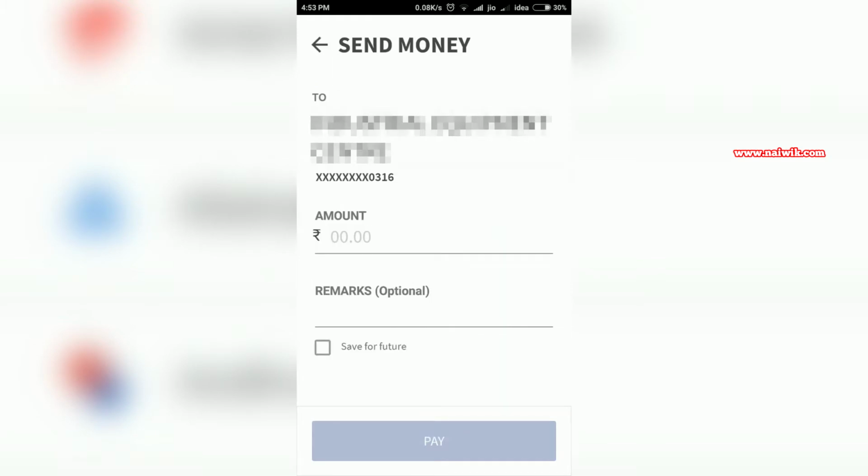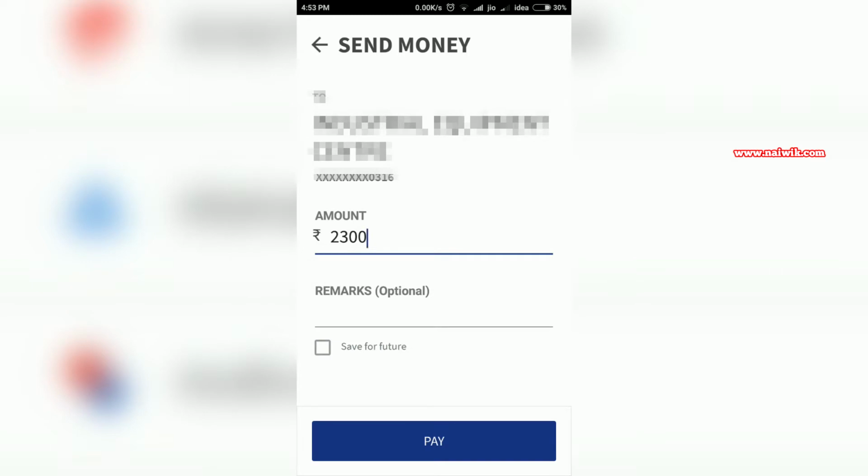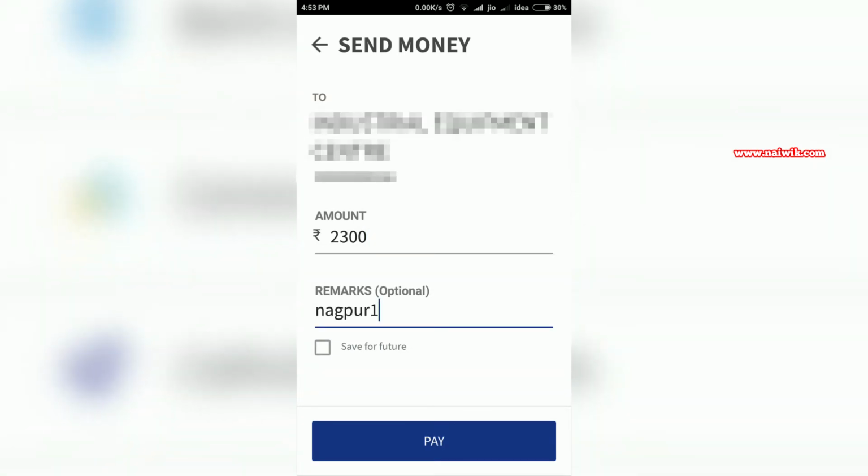You need to enter the amount which you would like to send to the other person. After that, you have the option to enter the remarks for this transaction. After entering the remarks, you need to click on pay.